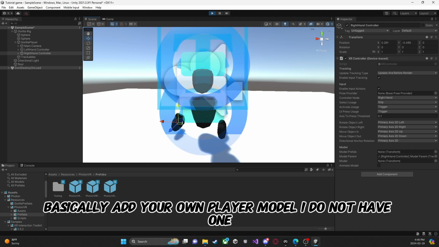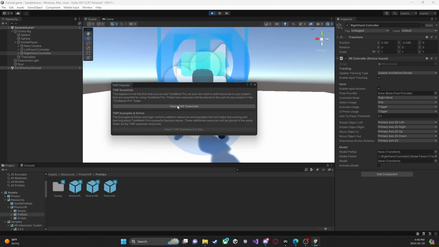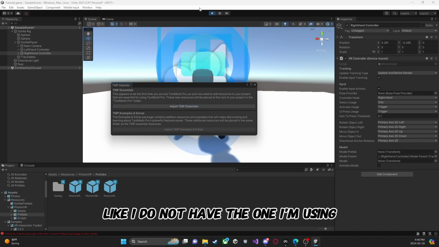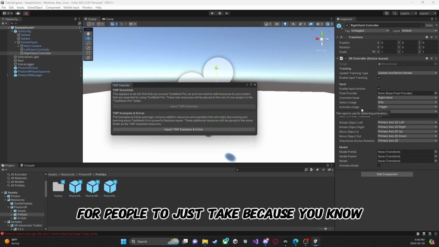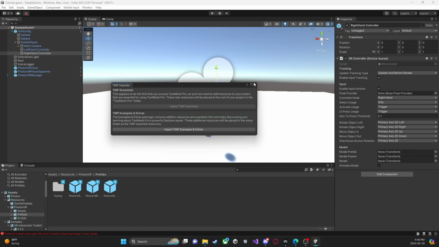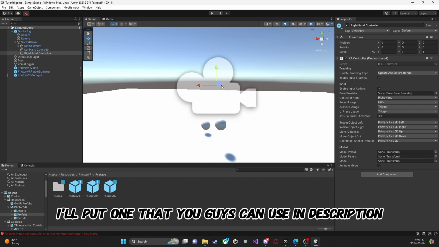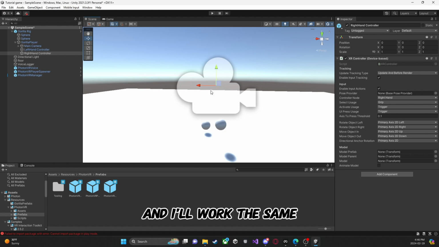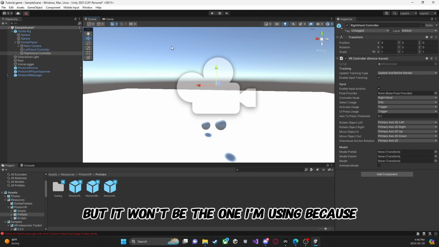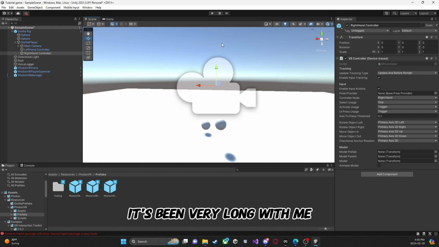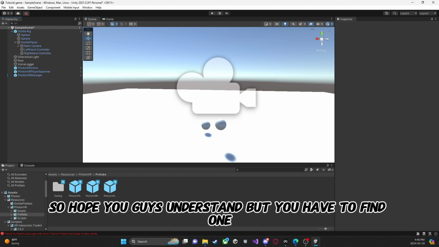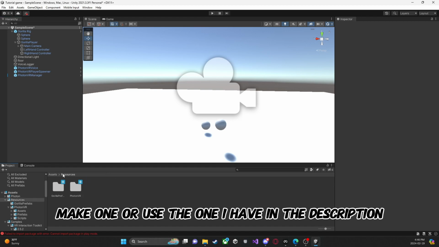basically add your own player model. I do not have the one I'm using for people to just take, because I'll put one that you guys can use in the description and it'll work the same, but it won't be the one I'm using because I don't want people using this one. It's been very long making it, so hope you guys understand, but you have to find one, make one, or use the one I have in the description.